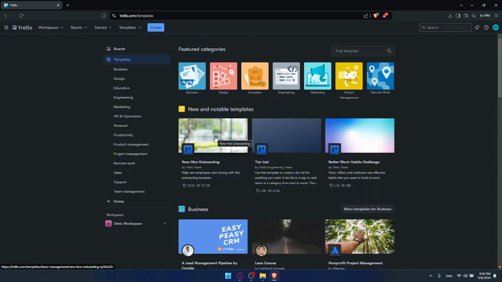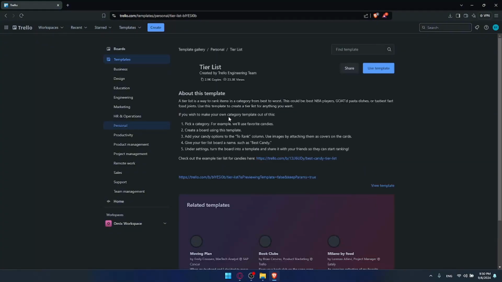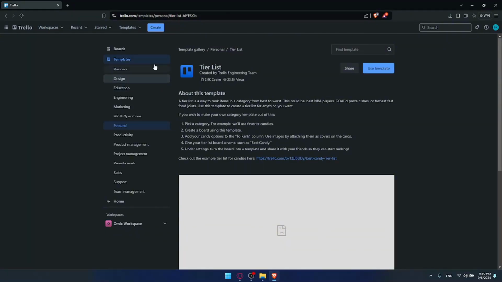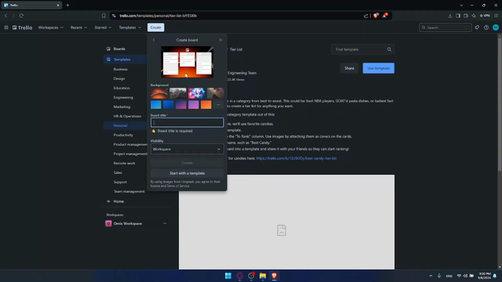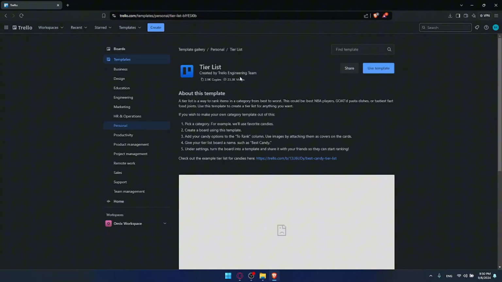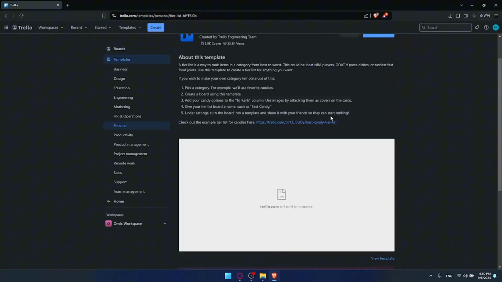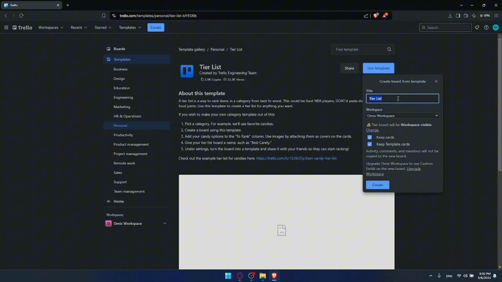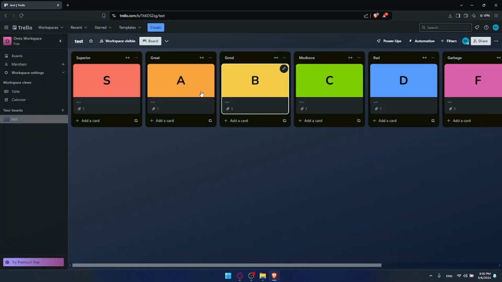So I'll choose this tier list template. Why not? Okay, I'll just go here, create a new board, and name it test. Or actually, let's use the template. I was going to start without a template, but I don't know why it refused to connect. So I'll just go and use this template. Just name it test in here on my workspace. Click on create, and as you can see, it's creating the board, and it should be created right away.